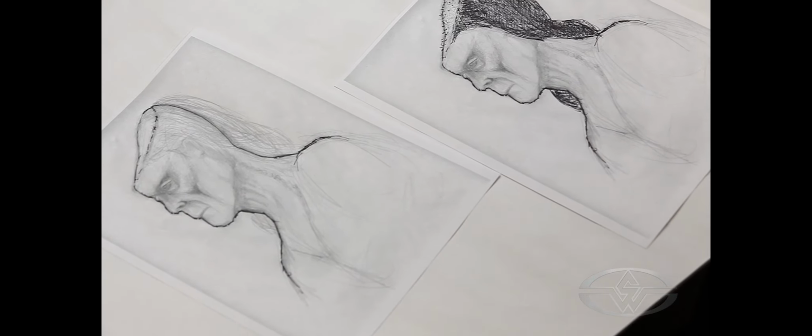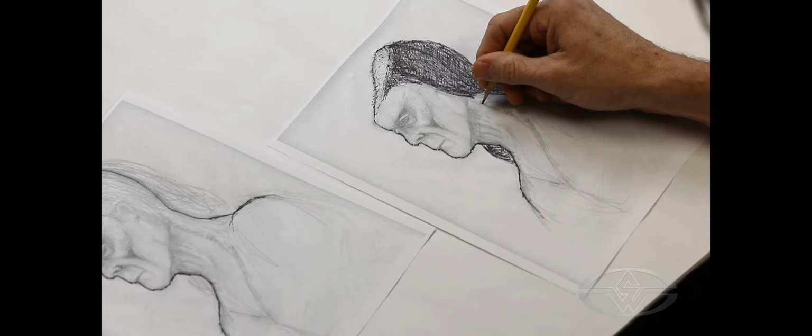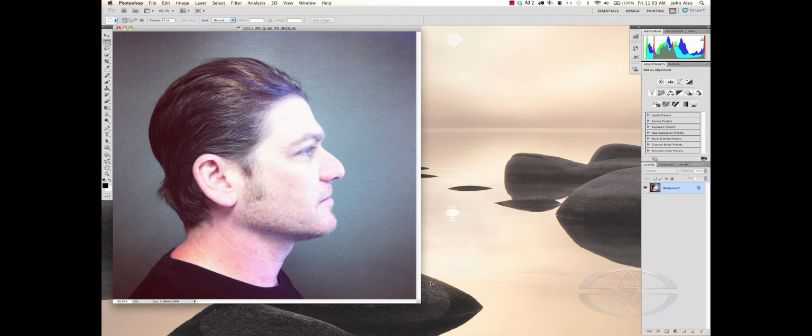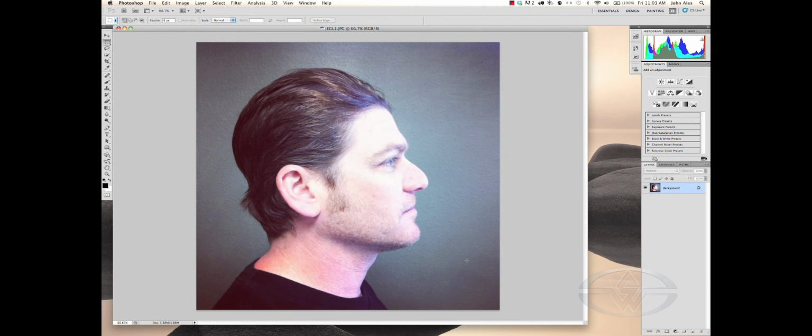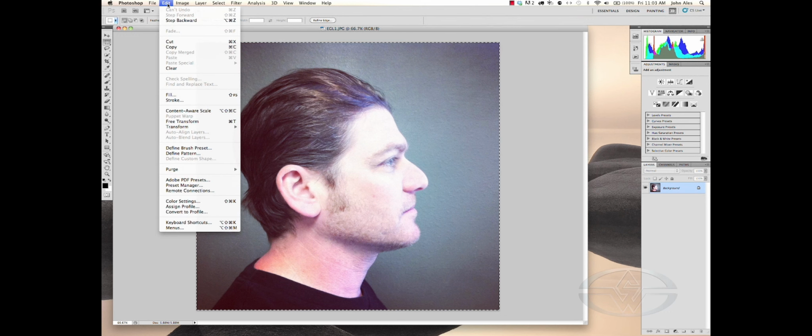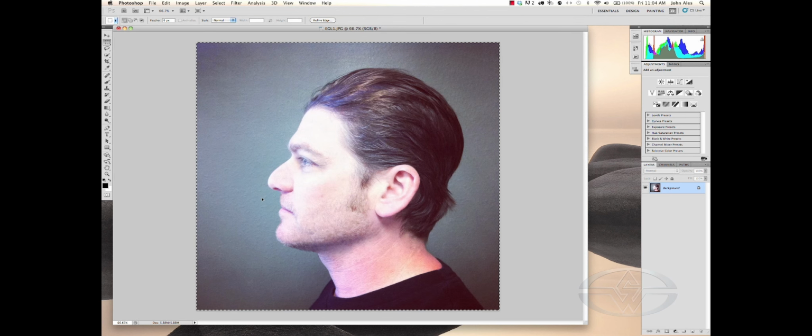So what I'm going to do now is pull up Photoshop. I'm going to start with a profile, right? Let me open this up a little bit more. And here's a funny thing, all my drawings were the opposite profile. So I'm just going to flop this over horizontally. So now I'm looking at the same profile, which is handy.